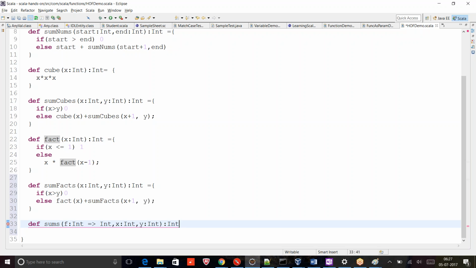F means the function, right? No, you can declare any name here. It's not like it has to be always f. I'm just giving you f to reference that it's a function. You can give z, y, whatever it is. It's not a fixed keyword or something.